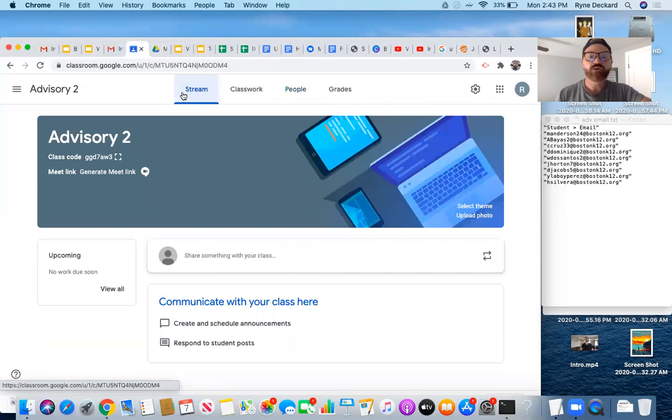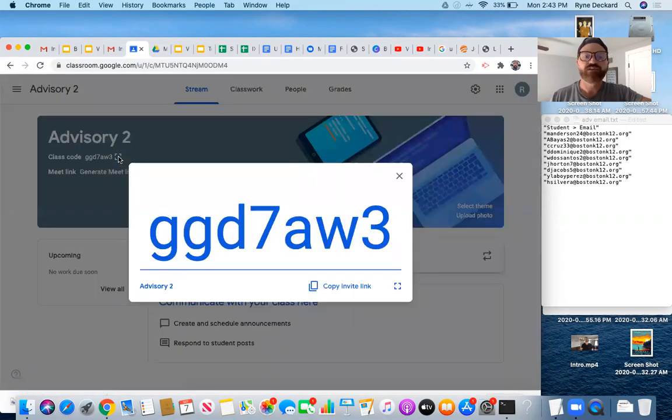The other thing that we want to make sure we know how to do is add students. It's not just unique to us, but I want to make sure you know the easiest ways to do it from the BGA perspective. There's a couple ways. You can get this class code right here and email it to all your students: GGD7AW3. If they have this class code, they can log in and get into your Google Classroom. Again, it's important for students to log in with their Boston Public School email account.